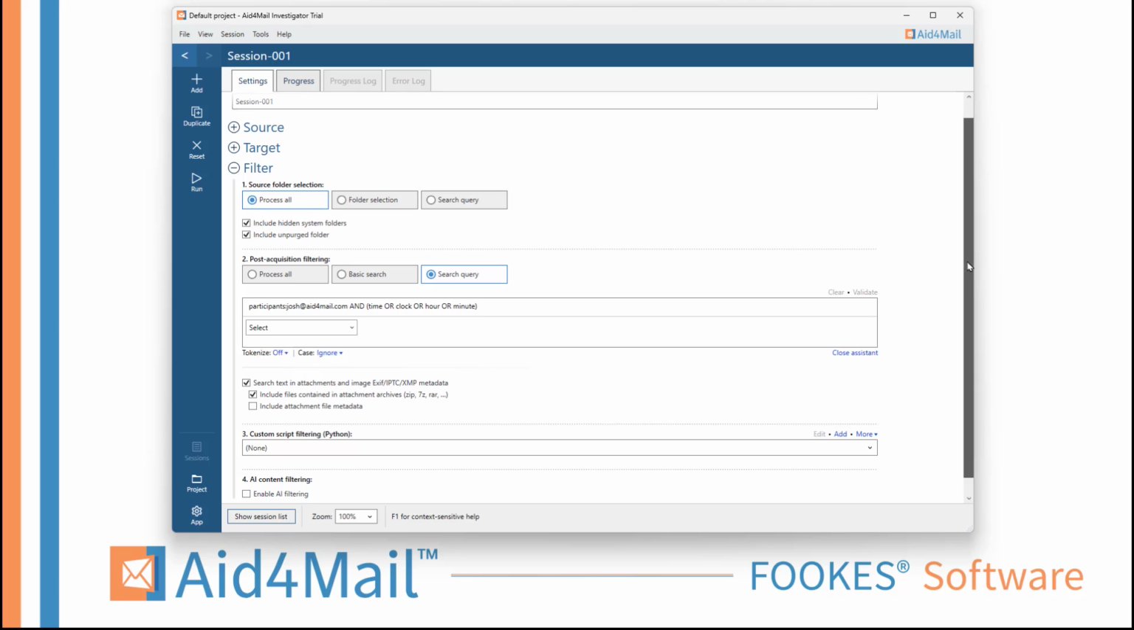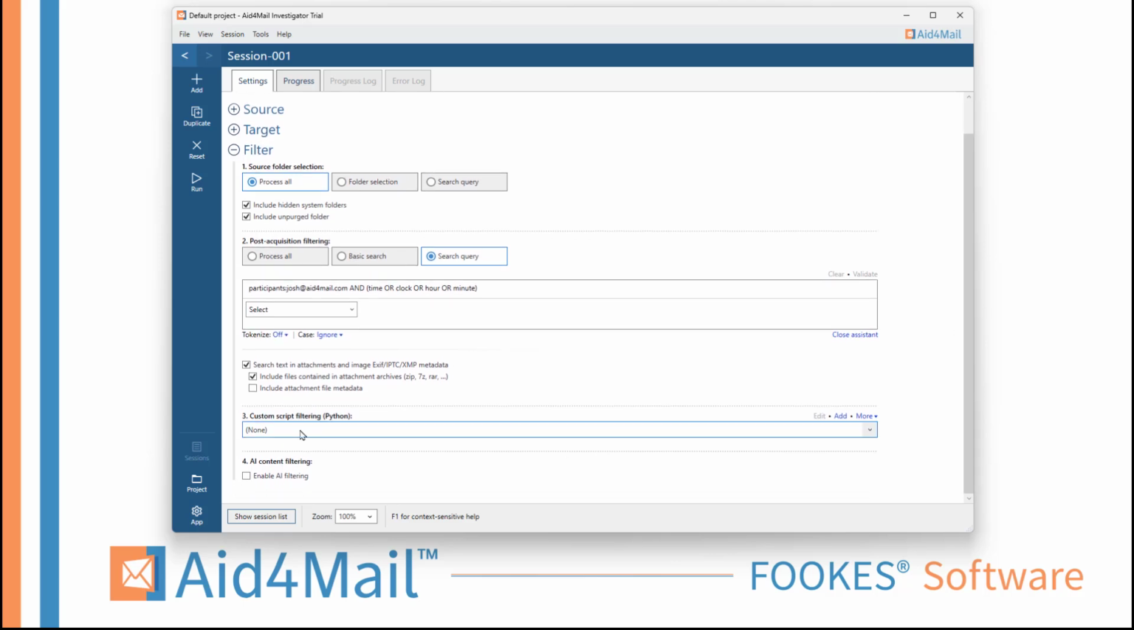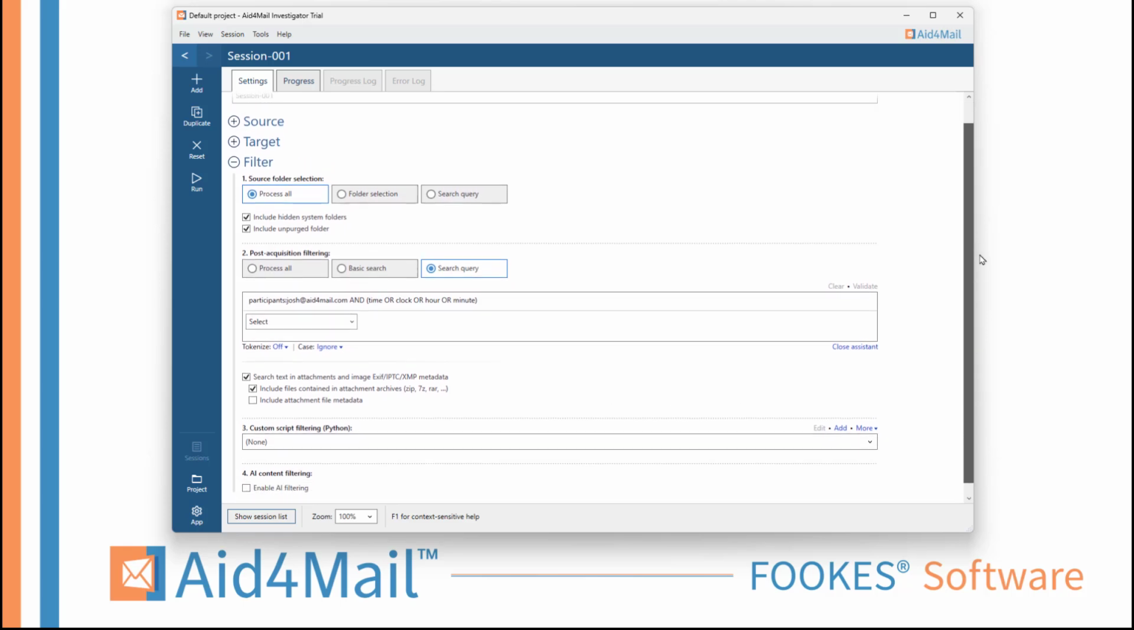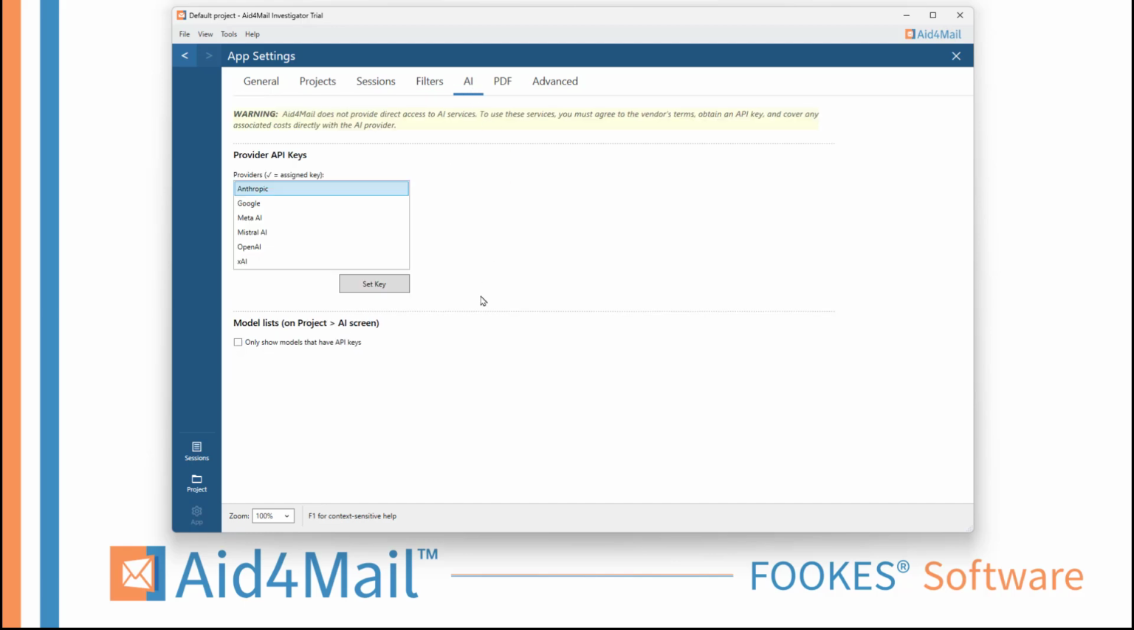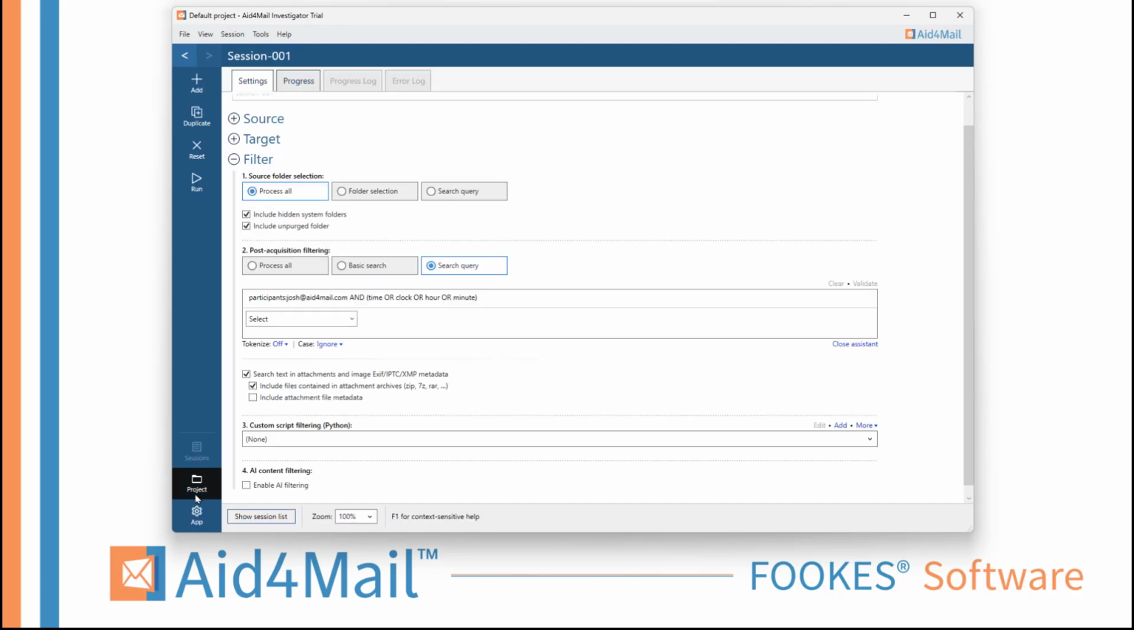Next, for the Investigator and Enterprise, we also have custom script filtering with Python, and we have the AI filtering as well. So I'll quickly just show you some of the other features available to you that aren't under the filtering. If we go to App AI, this is where you add the provider API keys if you want to use any of the AI capabilities within Aid4Mail. You have to bring your own API keys to be able to use whichever model you're going to use. And we will then just click out of this and go to the project.